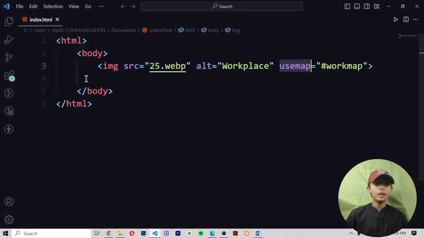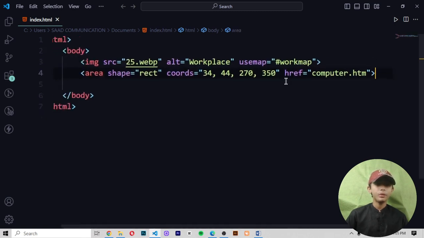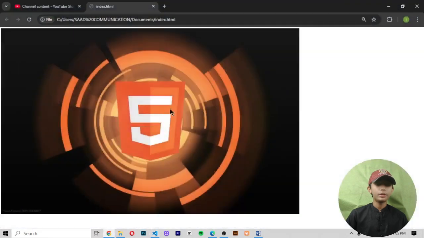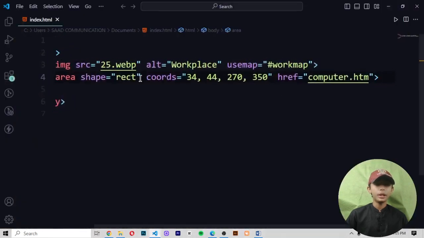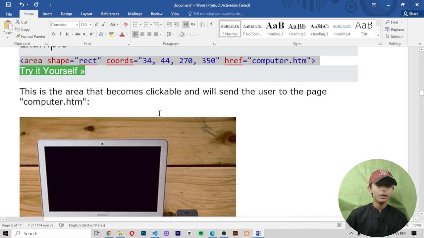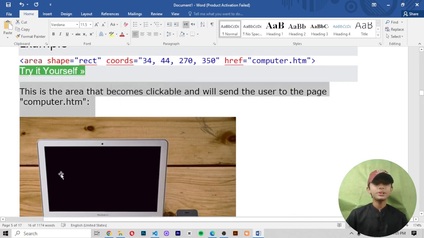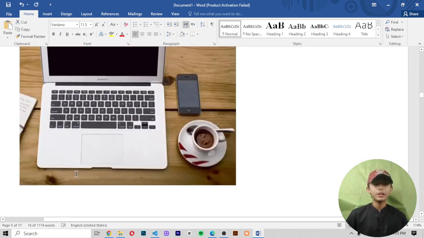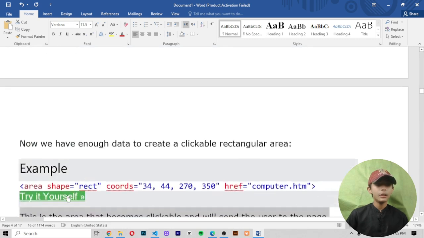Only we copy it and come here, and then here we paste this code. Okay, now save it and run it. So now, okay, we do it like that. Now minimize it. This area that becomes clickable will send the user to the page computer.html. Okay, now let me show you.